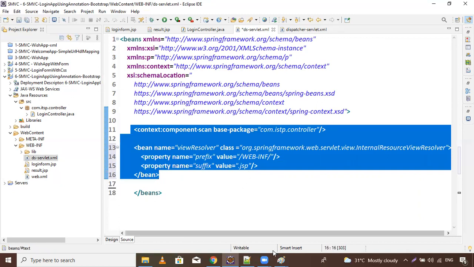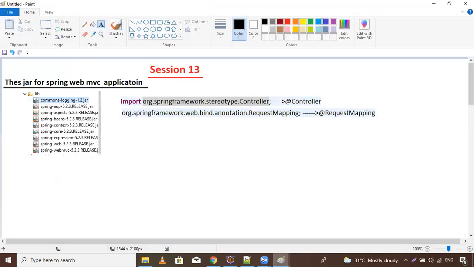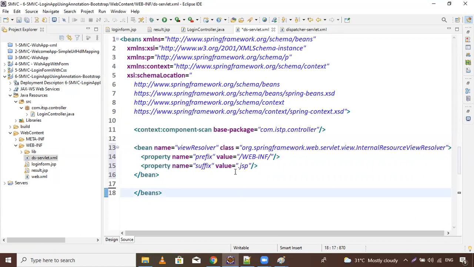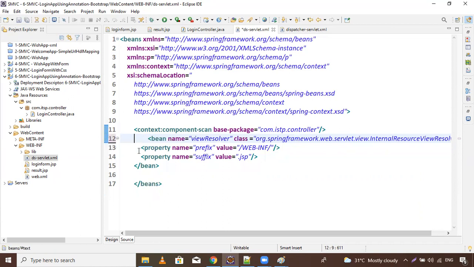I want to copy these. No, first I want to run, and after that I will paste all the code down. So this is the code.